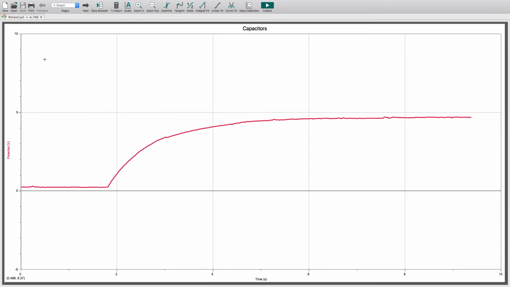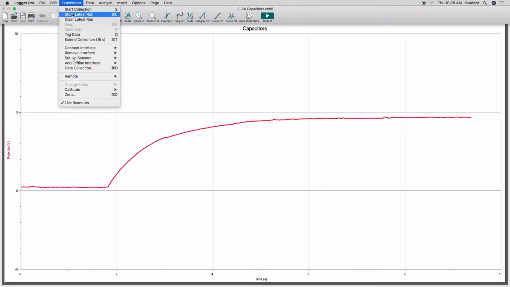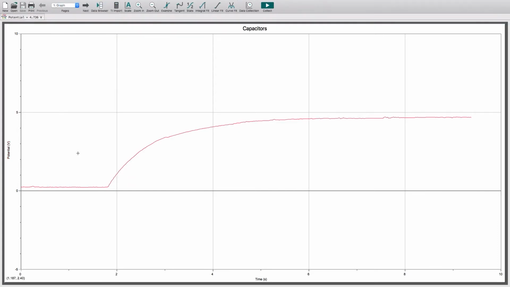And then what I will do is I will experiment, I'll store that run, and then I'm going to hit collect again. And now I have, after a little bit of time, I'm going to flip the switch down, and then that removes the battery from the circuit. And this is the discharge curve for the capacitor.